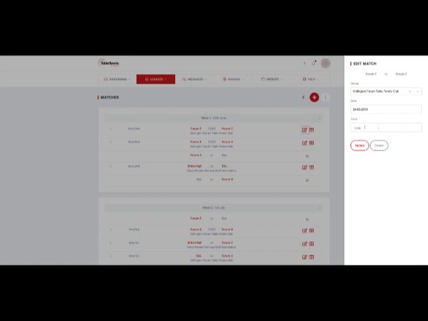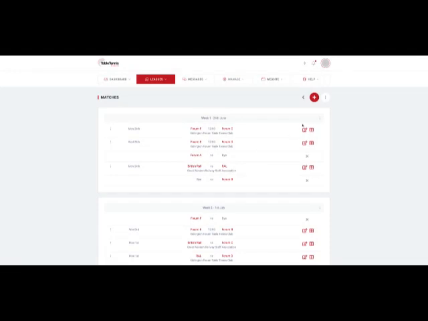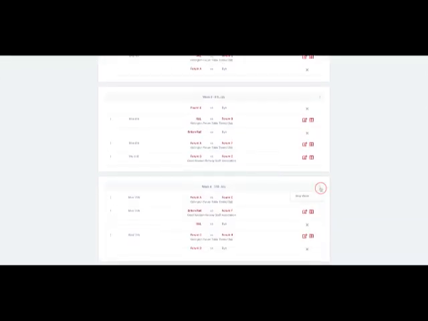And you can edit each fixture individually if you need to vary the date or the time or the venue. You can add skip weeks. And you can put in the reason for doing that. And then it will add a blank week in the fixture list and bump all the other dates down.